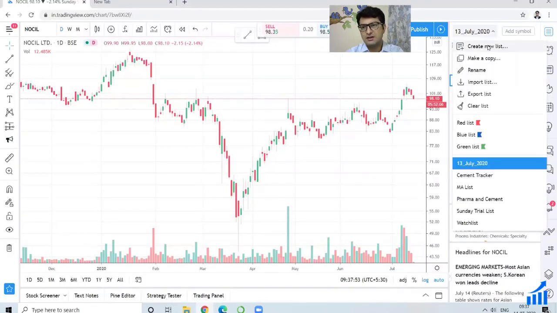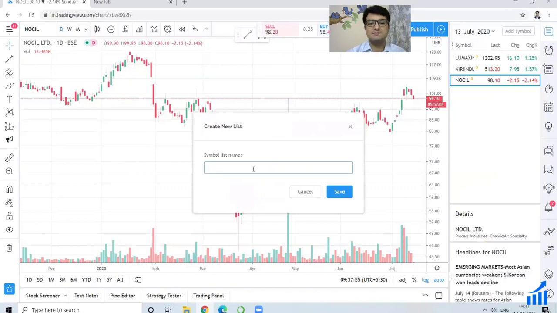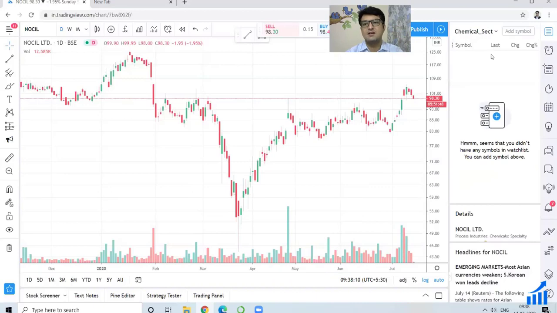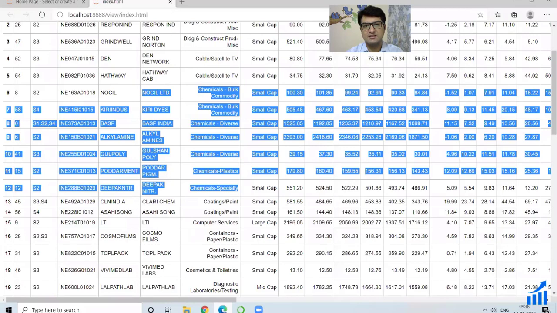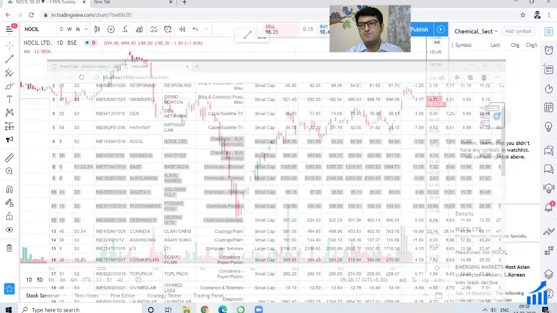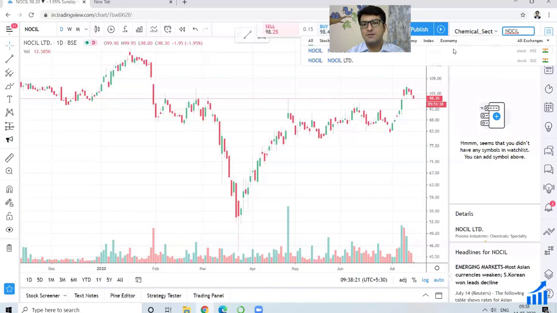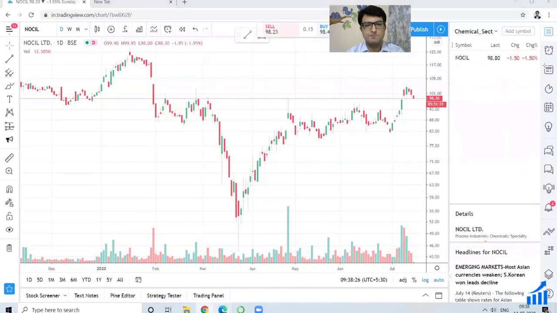So I'll need to create a new watchlist and I'll name it, say for example, chemical sector. Let's put it this way. Again, I have a blank watchlist and I can select companies. So I can select Nocil. Let me enter here. So I'm adding Nocil to this. Then I'm adding Kiri Dyes.